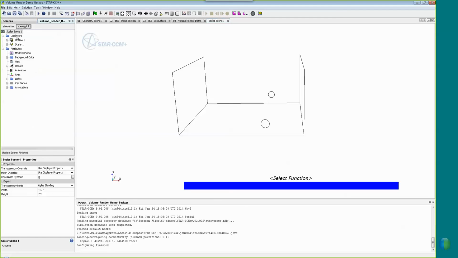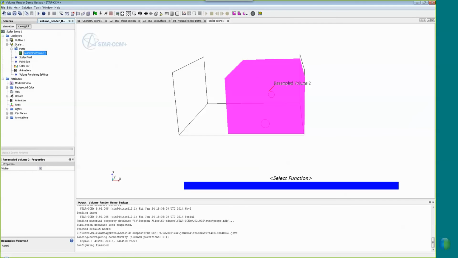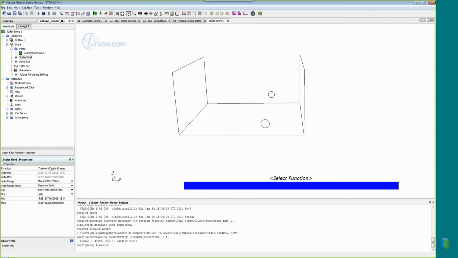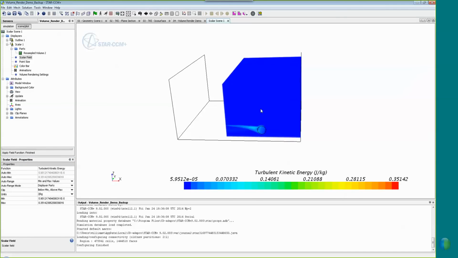So if we go to our Scene Plot tab and expand our scalar, we'll see that's been added to the parts folder. Now like any scalar, we have to decide what we're going to show. So in this case, I'm going to choose a scalar field here, and let's say I choose the same one, turbulent kinetic energy. So if I scroll down in my list to turbulent kinetic energy, it's going to show me a blue block. And this is because I need to change my color bar settings.